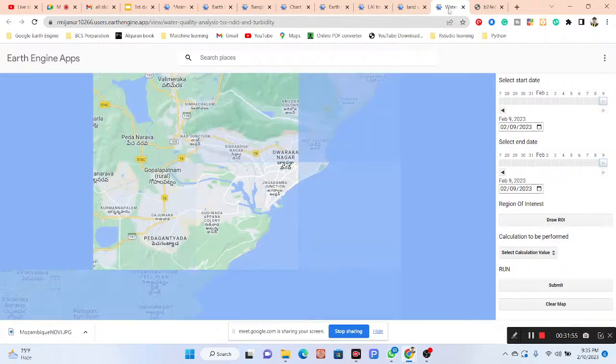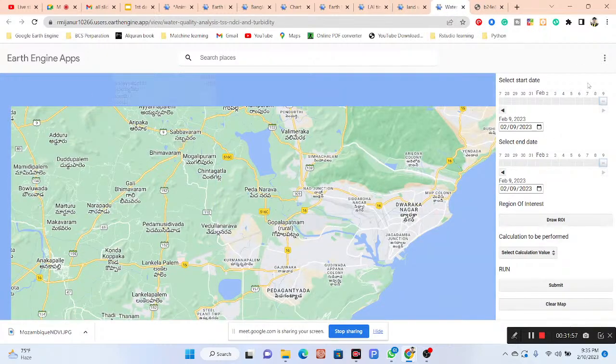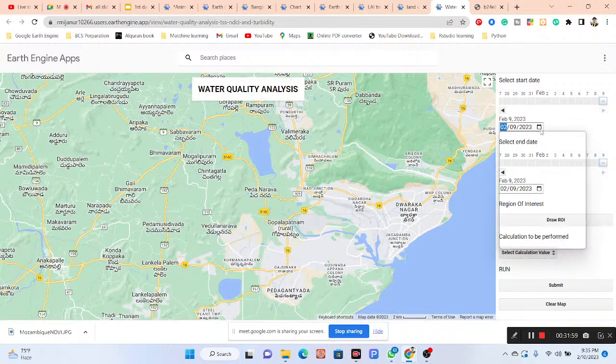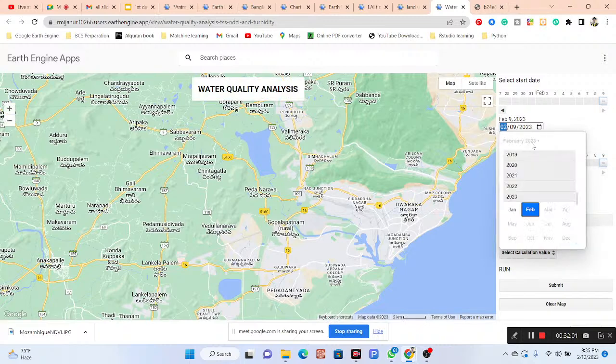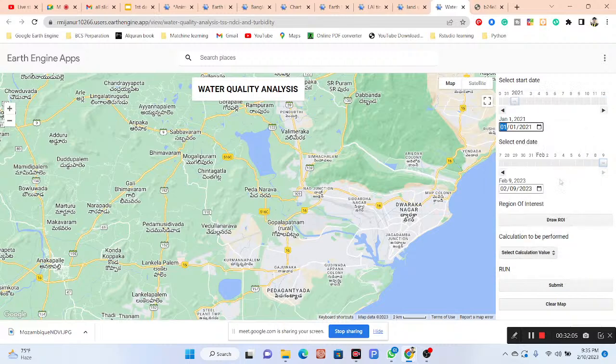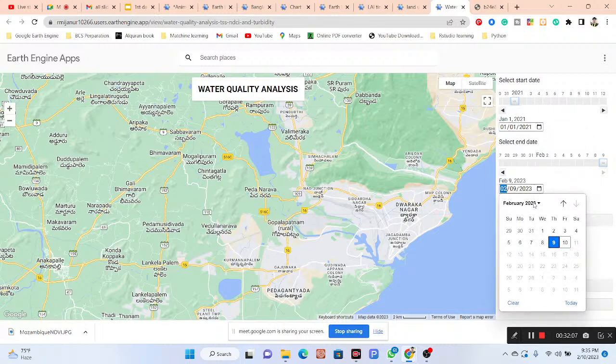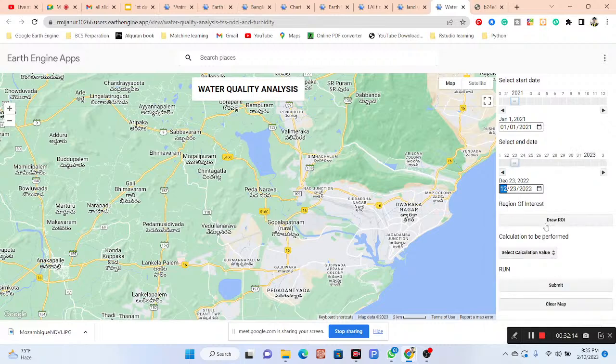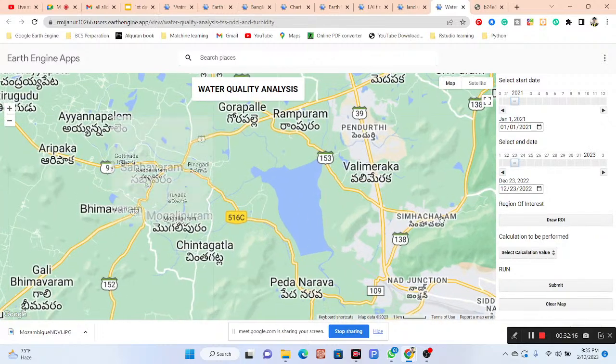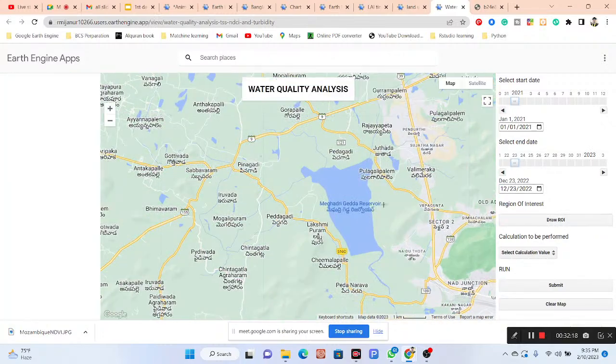Also you can see water quality. So basically you can easily select your observation time period. You can simply select from this calendar. Suppose I simply select this time period. And also my end date, I simply select the end date. And you can also draw your region of interest. Suppose draw your ROI.